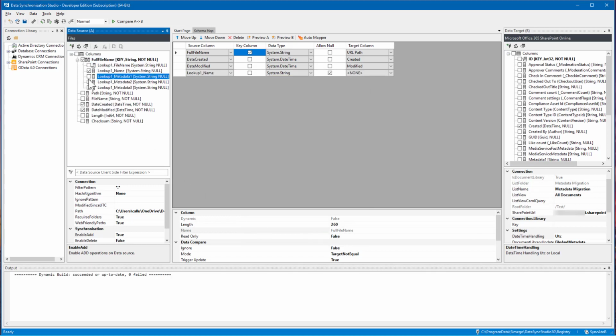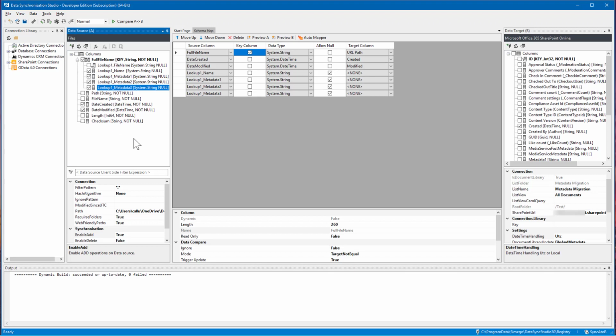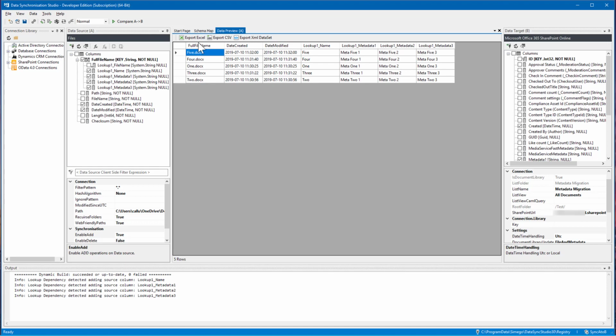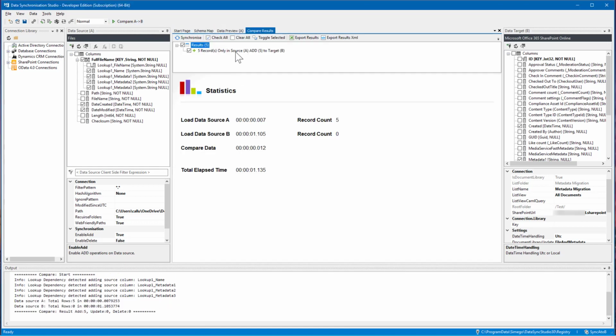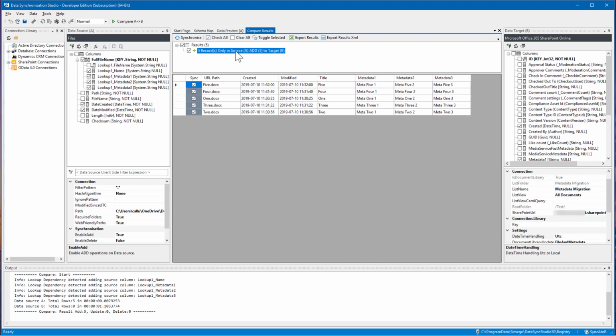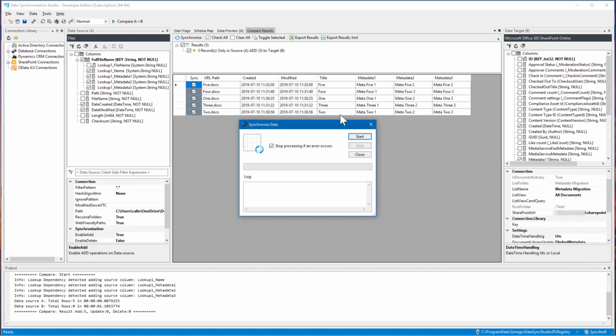Now add the columns you want to the schema map and make sure to map these to their corresponding columns in SharePoint. Once you're happy with your schema map, click Compare A to B to run the comparison. As you can see, we have 5 new records to be added. Once you are ready to continue, click Synchronize and Start to begin the sync.